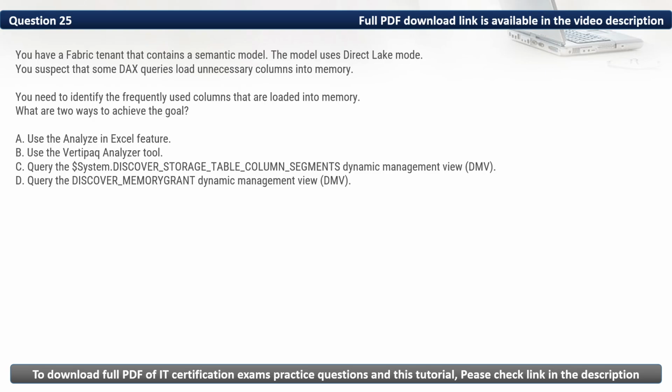Here in this question, we need to identify the frequently used columns that are loaded into memory. As such, the two ways to achieve this goal are use the VertiPaq Analyzer tool and query the $system.discover_storage_table_column_segments dynamic management view. Thus, the correct options are B and C.